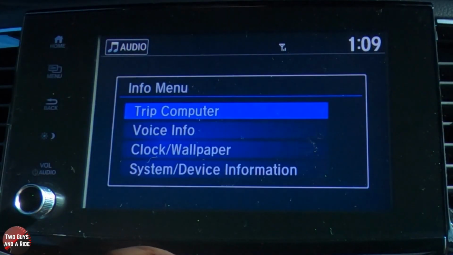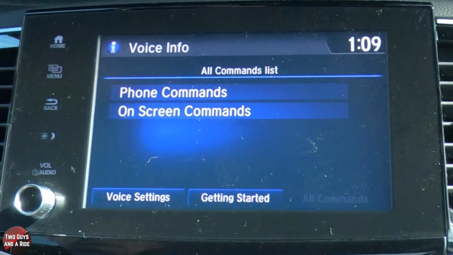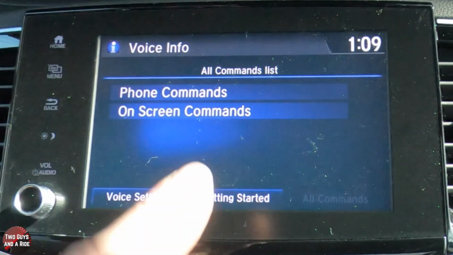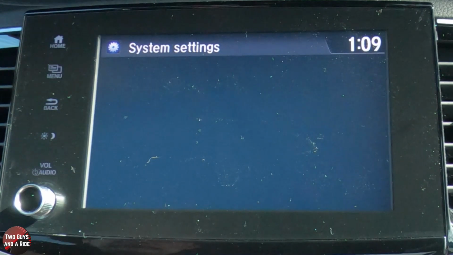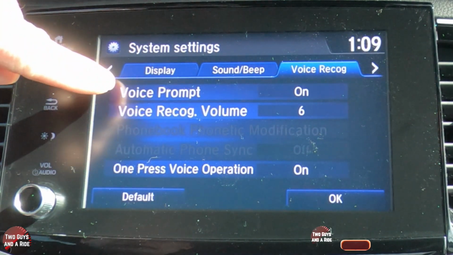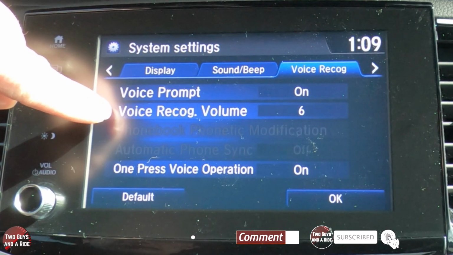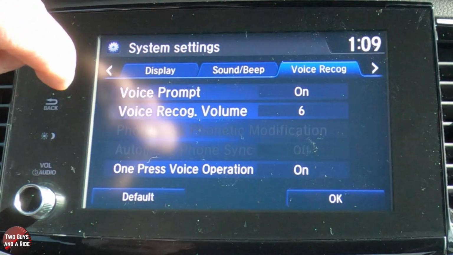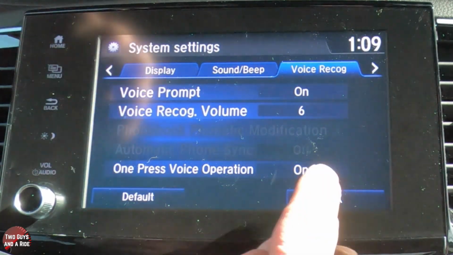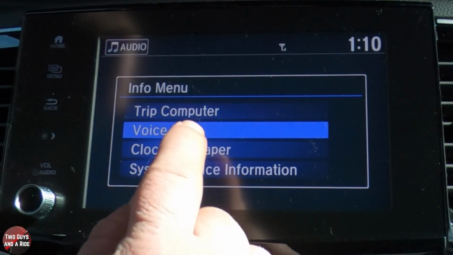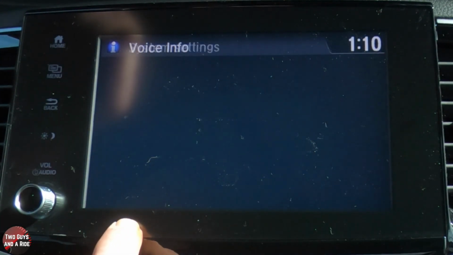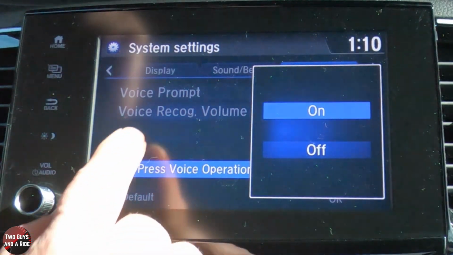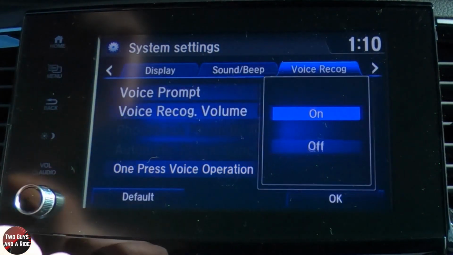If I go into info again, I go to voice info. So phone commands that I can give through the voice command system and on-screen commands. I can go into voice settings. Okay, and do I want the voice prompt on or off? Voice recognition volume, if you don't like how loud the automated assistant is talking to you. One press voice operation on or off. And then again, if you want it on or off, you just click right there, and then you can click on or off. And I'll hit the back button.